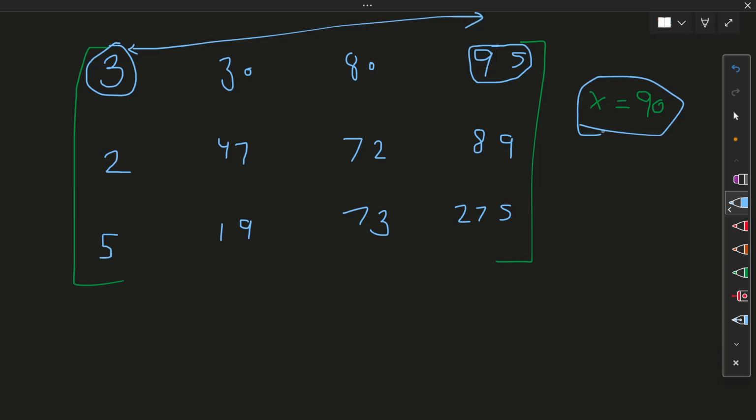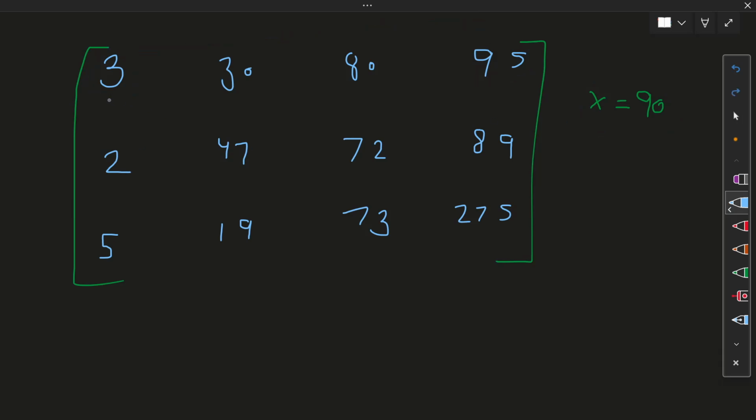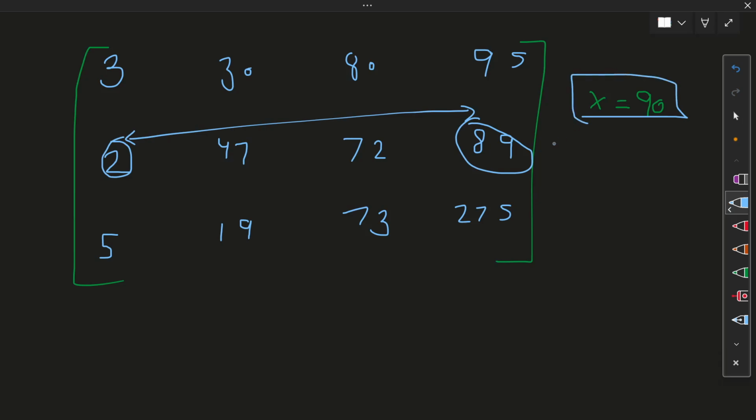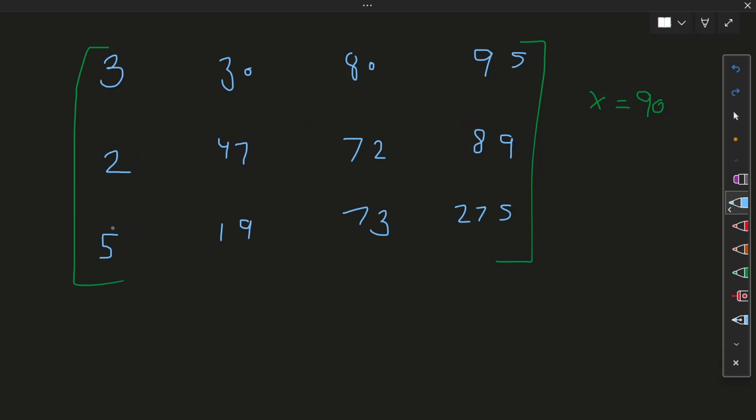So the target can be present in this row. So we can simply apply binary search. Using binary search, we can find out the element is not there. Next we go to this row. The range is from 2 to 89. Is the target element between this range? No. So we are sure target is not in this current row. Then we go to our next row.